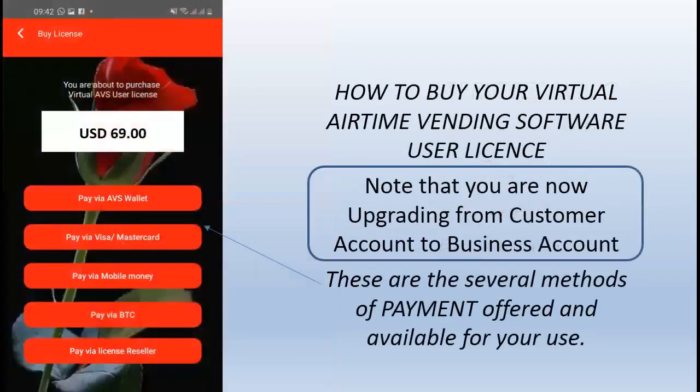So when you click on buy license, this is what comes up right now. An automated number, which is $69. That's how the system is supposed to function. It gives you an automated amount for the license payment, which is $69.